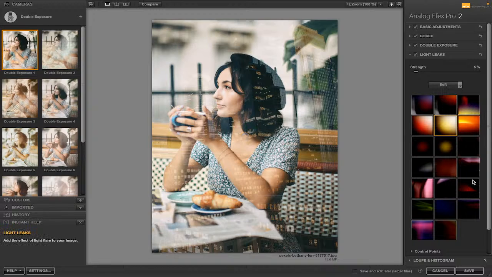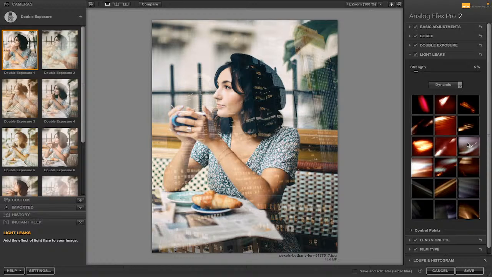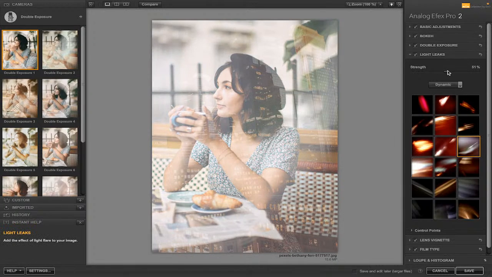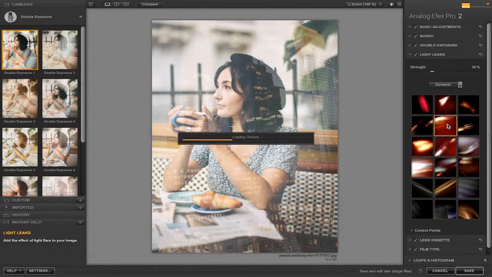So let's just pick one. We'll just go over the top so we can see what everything looks like. And then you have soft, crisp, and dynamic. So if we go with, say, dynamic, and we picked maybe this one, give it a few seconds. And you see just a little bit of the light effect coming in, but then you can always raise the strength of it. It just depends on which one you go with as to how much of the effect is going to be visible in the image.